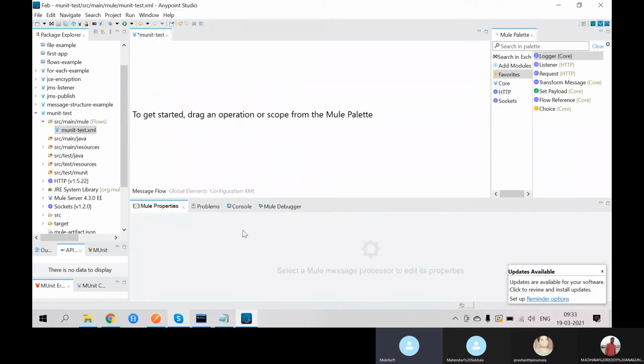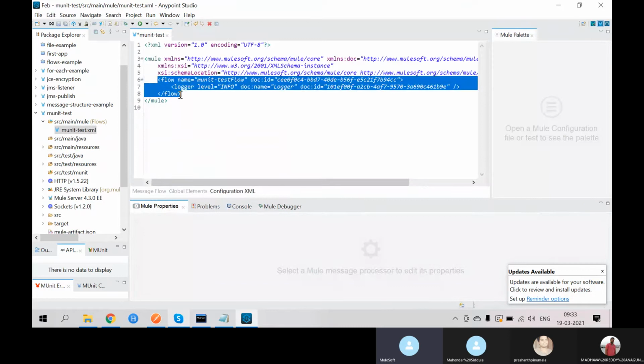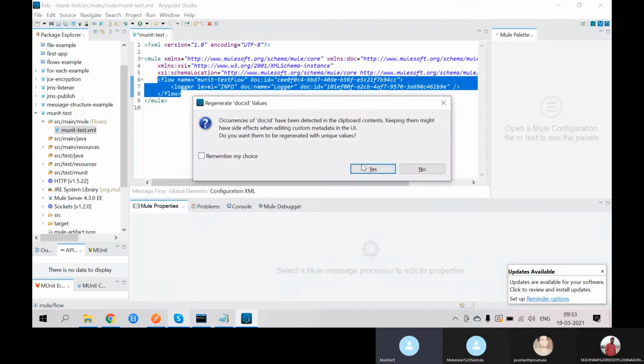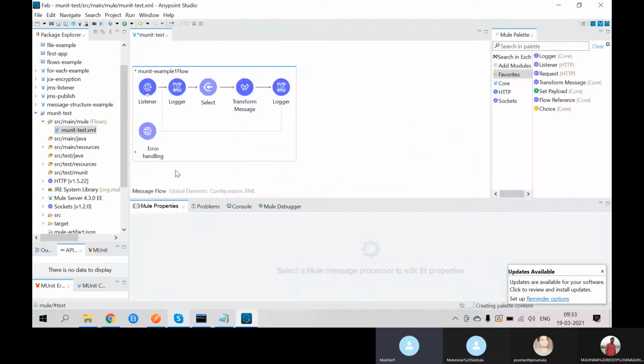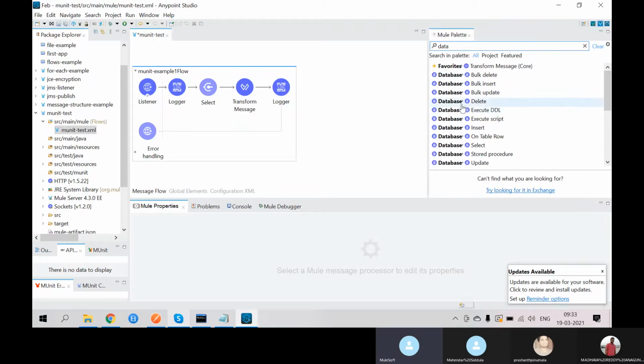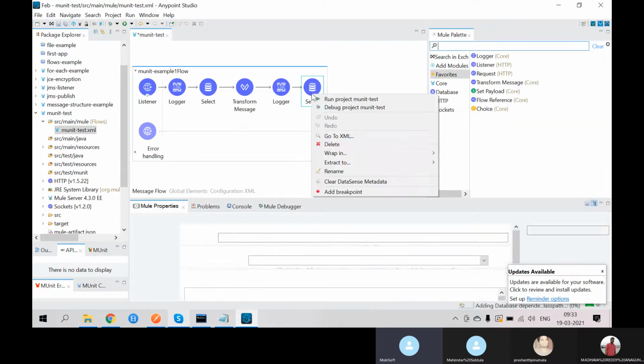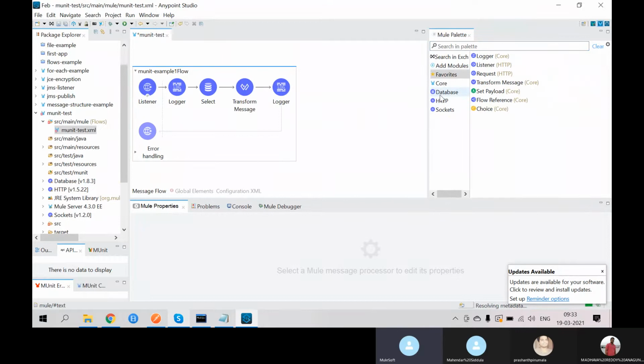For that, I have my predefined code, so I'll place that code here. This is my logic actually. Here I can add some database. I'll add this database into the module. I can add it in this way, and then it will add the database module in this module section.